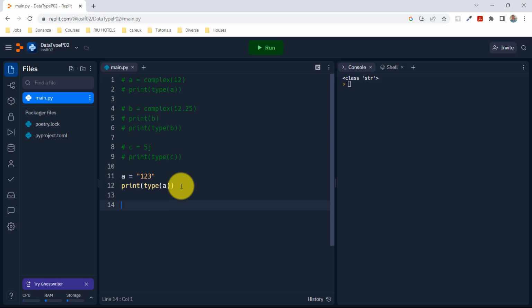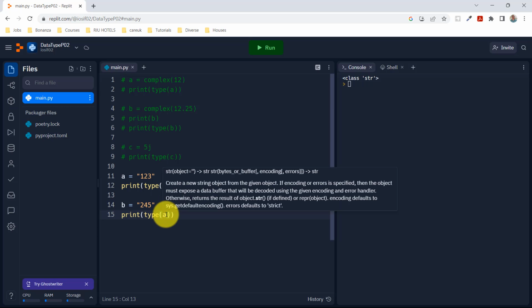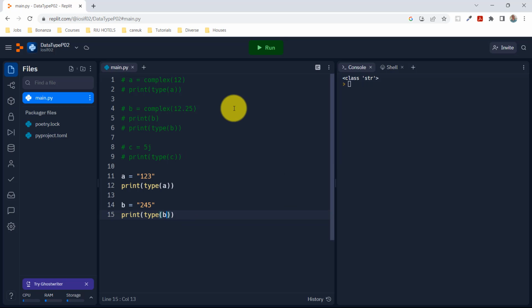Yeah, and here this variable b, also I'm going to assign it with this string 245, and let's check the type. It's the same thing. We are going to have the string type and not the numeric type, even though there is a number, because the numbers are placed inside the double quotes. So let's run this now. Yeah, we have string type for both variables.